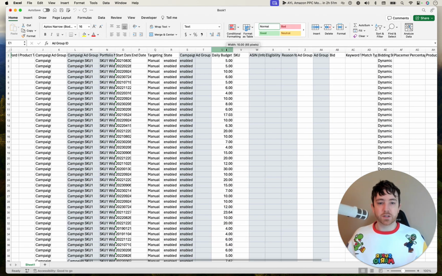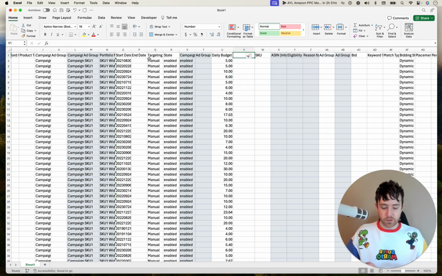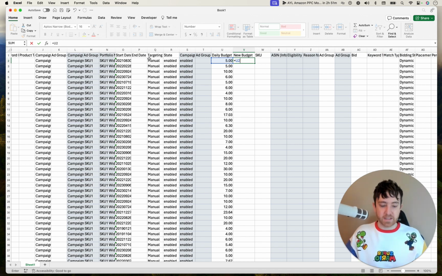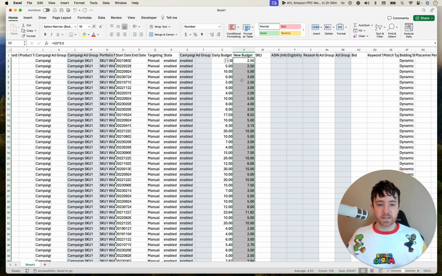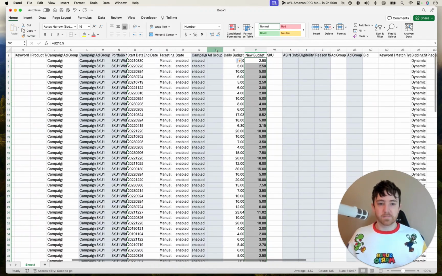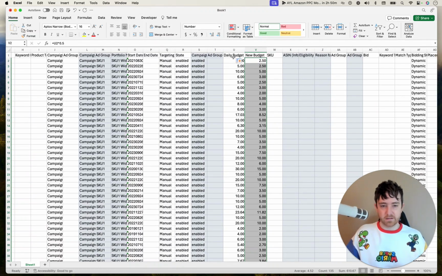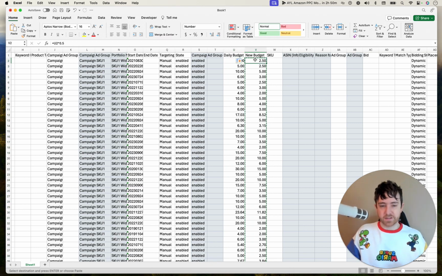So we have the daily budget over here, column U, and then I go to insert, and then I just want to do new budget. And then we want to take it and divide it by 2, which is decrease it by 50%, or we can multiply it by 0.5, and that'll give us half. And then let's try it out. You can do this, and then it decreased them all by 50%. And then I'll copy them.